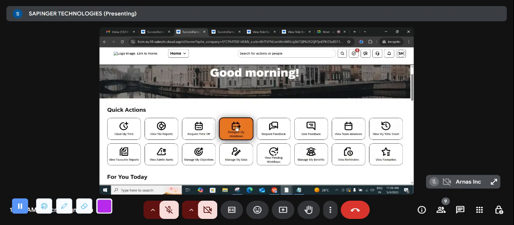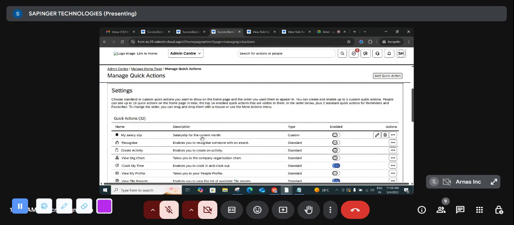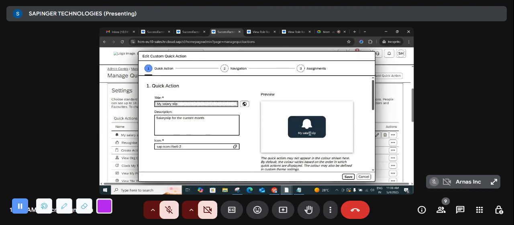And what all can we add in this quick action? Currently we have requests, feedback, or for example, payslip is there. You want all employees to view their salary slip. So rather than navigating to the path, I want to put a shortcut here. I can put a shortcut saying this is a payslip, and this is the link for that one.